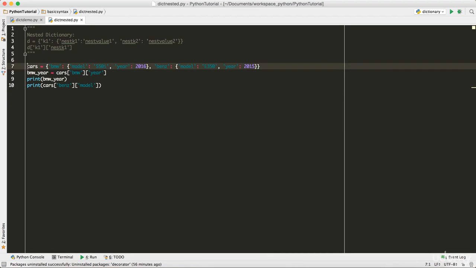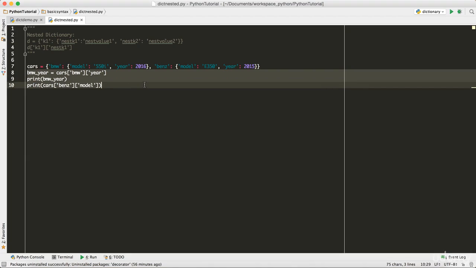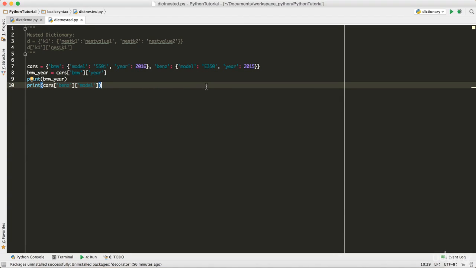So that's how we can access nested dictionaries, guys. That's how we define a nested dictionary, and that's how we access it. I'm going to upload the code for your reference. Feel free to use it, refer to it, practice it as much as possible.